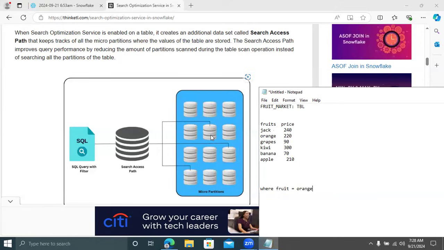Improved, sir. Improved, because this search explorer knows all the information, right? It knows where you want to go and search, the micro partitions. It won't scan the remaining partitions. That's why we can improve the query performance. That's why the search optimization plays a major role.